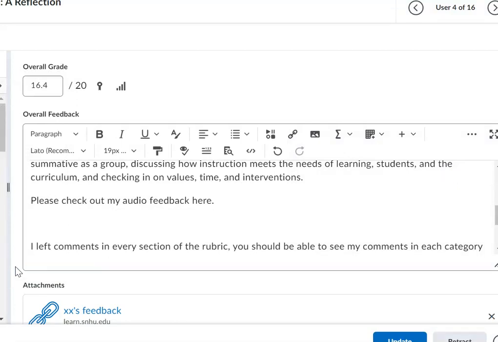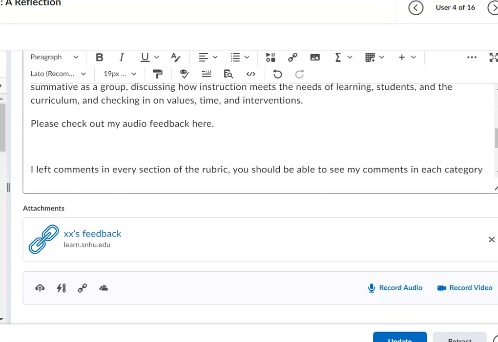Now, as you will see, below the box, you will see the attachment show up. So for a while, I thought the students could see that, and I found out quickly that they could not. So what you have to do is you just right-click it, and it will come up. Oh, see, it's still being processed.